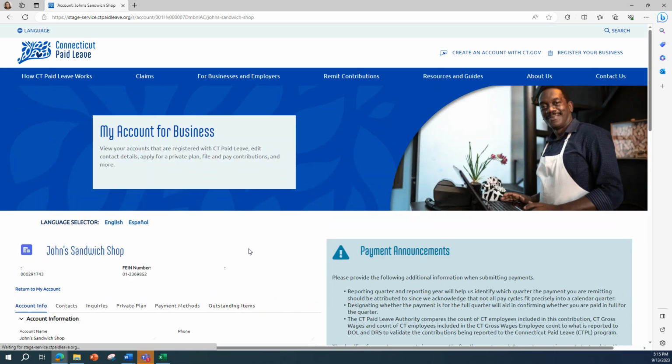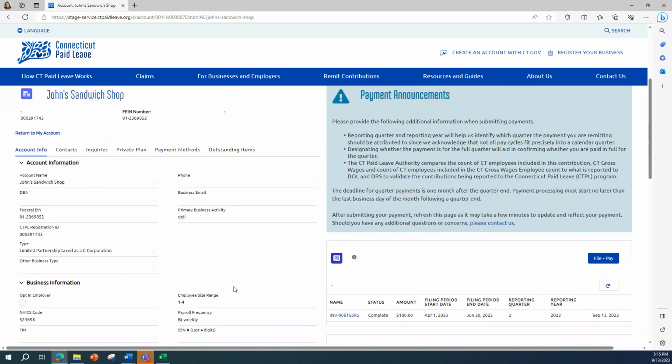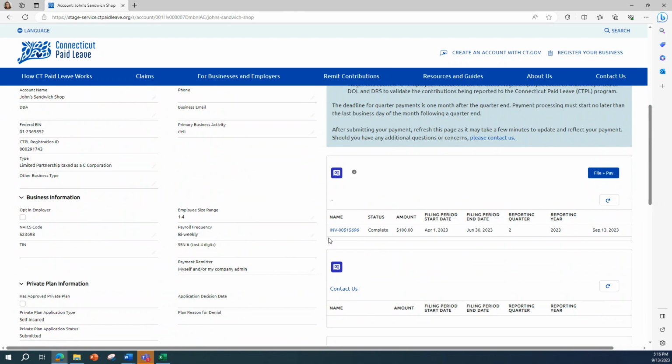When you return to your account homepage, you'll be brought back to the details. And on the right side of the screen, you will be able to see the payment that you just completed with the invoice name, the status, the amount, the filing period start and end dates, and the reporting quarter and year. This completes our tutorial on how to file and pay using the My Account for Business online payment portal.